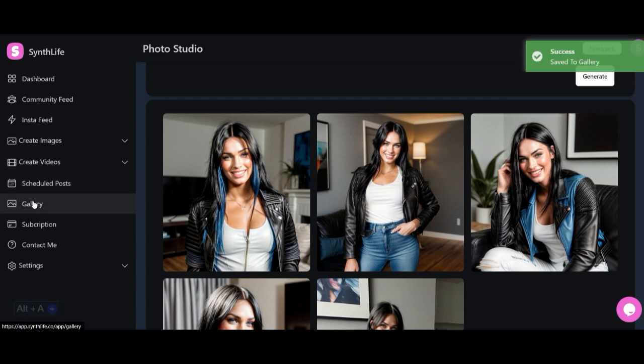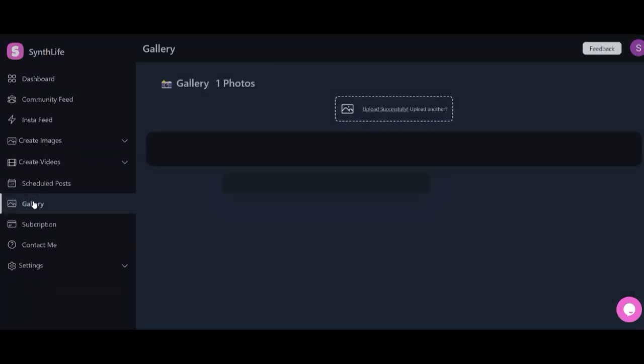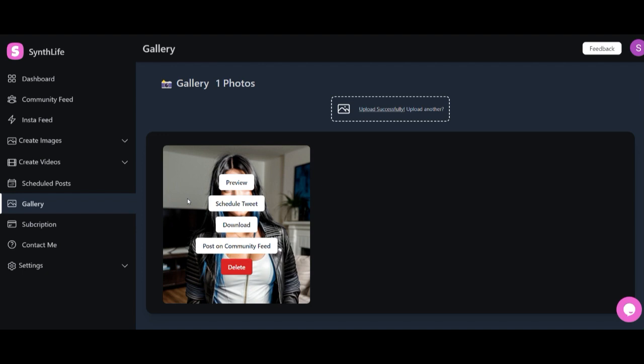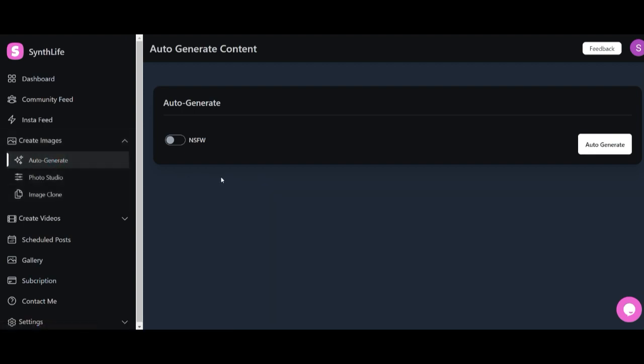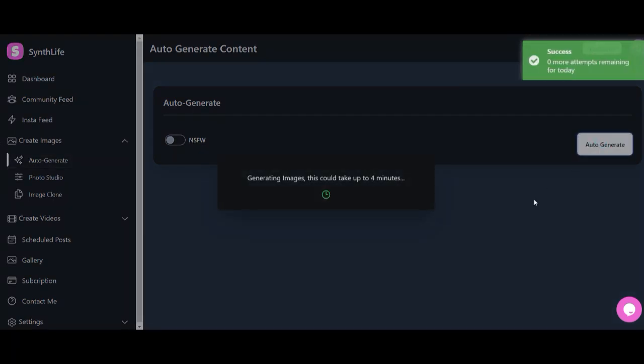And then you can look here where you save them. Now it comes up here. All the images you like you can save to there. And then back to create images and auto generate. This is another option. And here you can activate the NSFW also if you want nude pictures, something like that. But in that case not, and I click on auto generate.